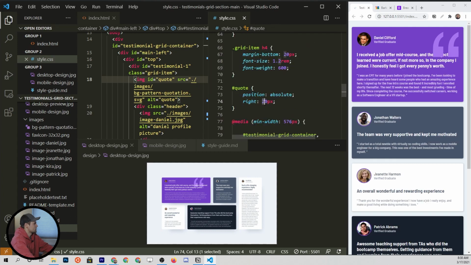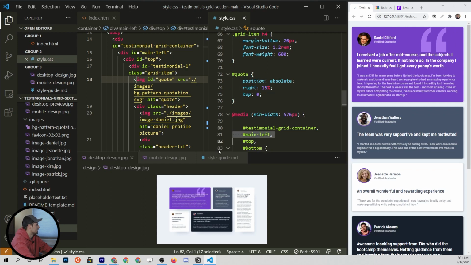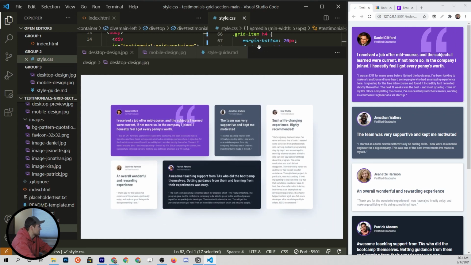Come down to quote, it should be probably more like 30 pixels from the right, and then from the top, it is pretty much flush with the top, so we'll do 0. And you can see that gets us a little bit closer. As we resize this, it's obviously going to change a little bit. So maybe from the right, we go like 3%. I'm just going to experiment around with this until we get it right. Maybe like 7%. That's closer. Let's just ramp it up to 15. Okay, I like that. I think 15 is pretty good. And like I said, it's flush with the top, so that's good.